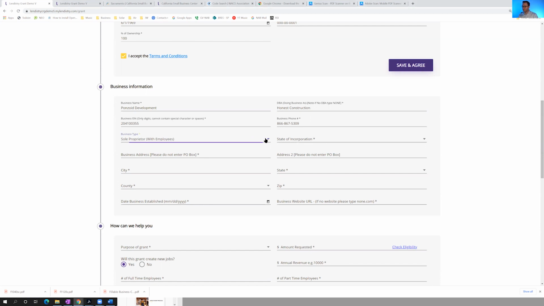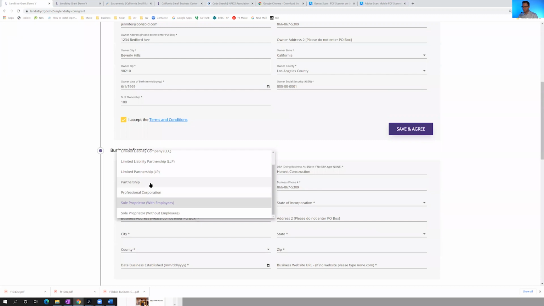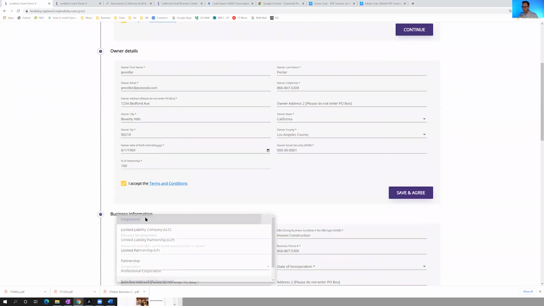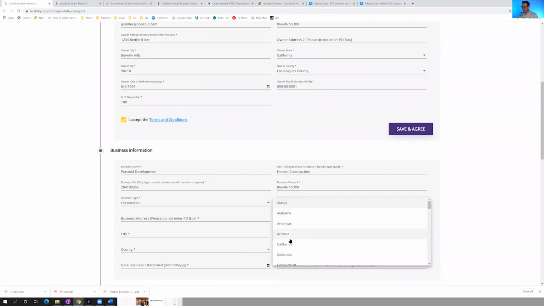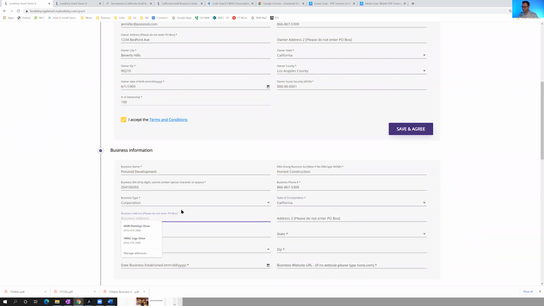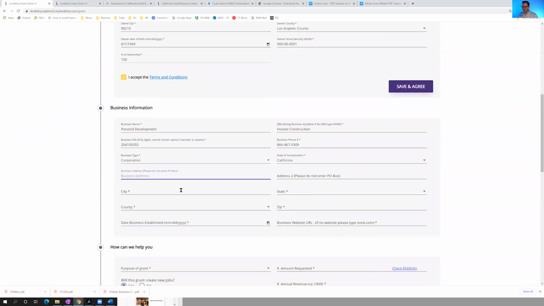But we're going to be a corporation because it fits with the Lendistry application. Now we're going to go to California. Business address. Let's say it was 12345678 Bedford Avenue. Now, I recommend it should be your business physical place of address. It makes the most common sense wherever you file your statement of information with the Secretary of State, that's what you put as your business address.